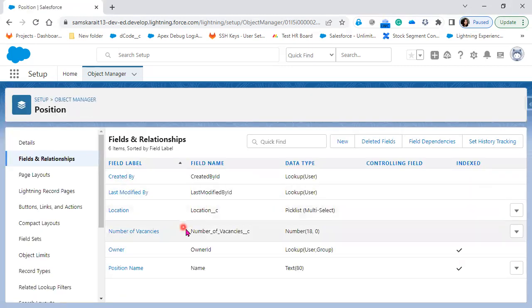Now the second field, number of vacancies, is created. Wherever a space is there, it is replaced with an underscore. Here we gave Number of Vacancies, but the API field name becomes Number_of_Vacancies__c. So wherever there is a space, it is replaced with an underscore, and the postfix is __c. This is the second field.